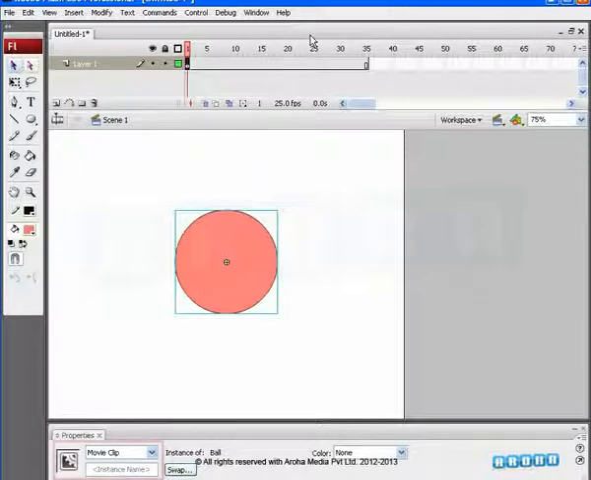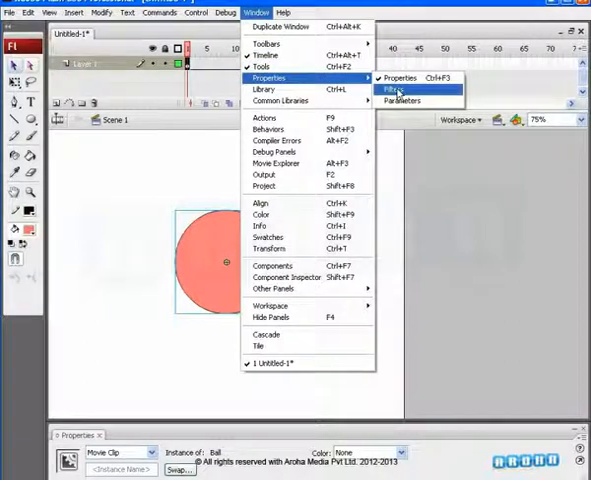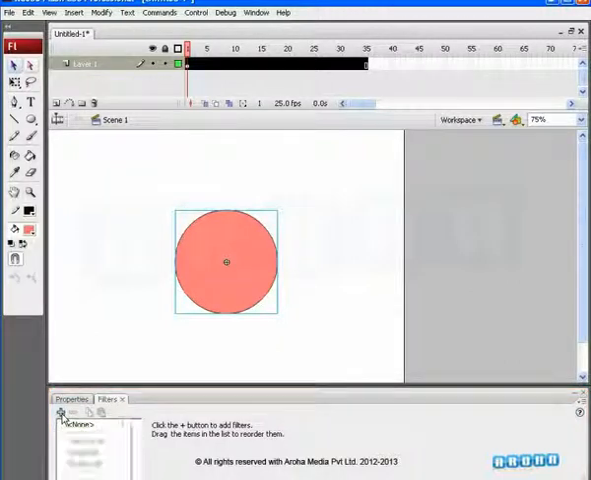Let's see how to use the movie clip symbol in a slightly different way. The most important benefit of using a movie clip symbol is that we can add filters to it. To access the Filters tab, go to the Window menu, Properties option, and click on Filters. You will find the Filters tab docks with the Properties tab at the bottom. These filters are mostly used in animations created for web design. Click on the plus sign in the Filters tab. You'll see many filters listed in this drop-down menu.